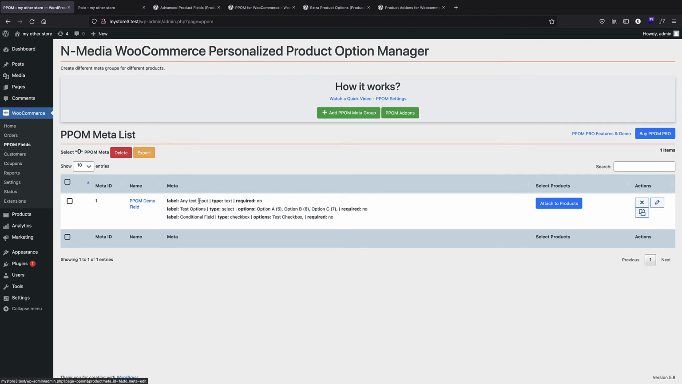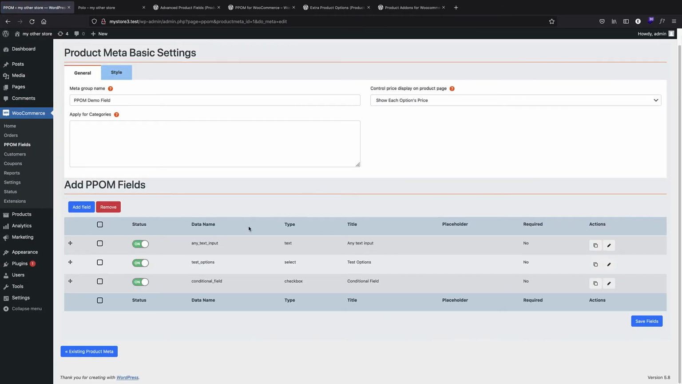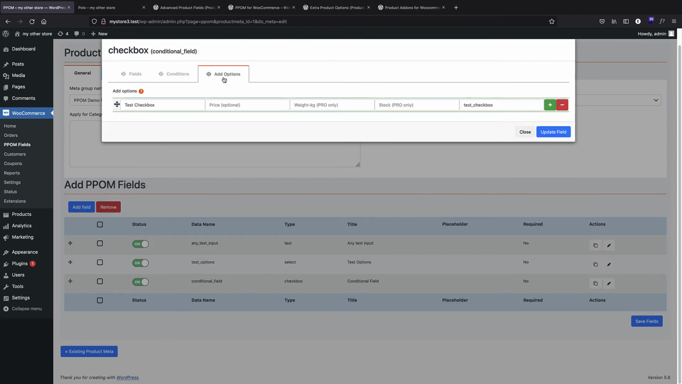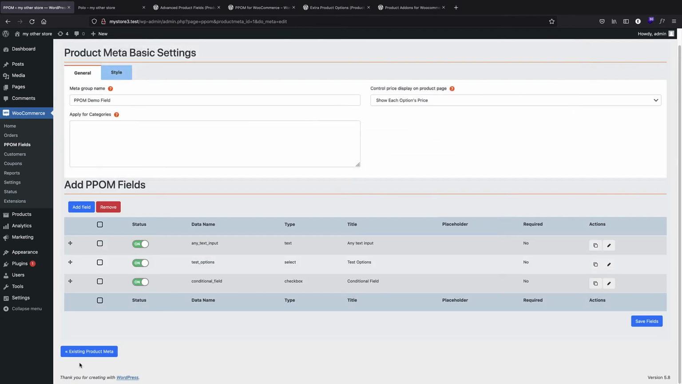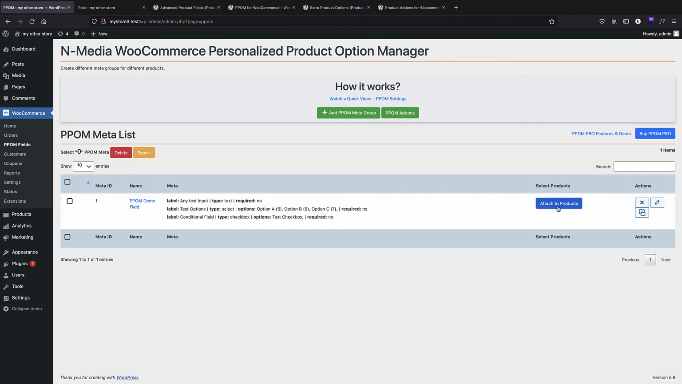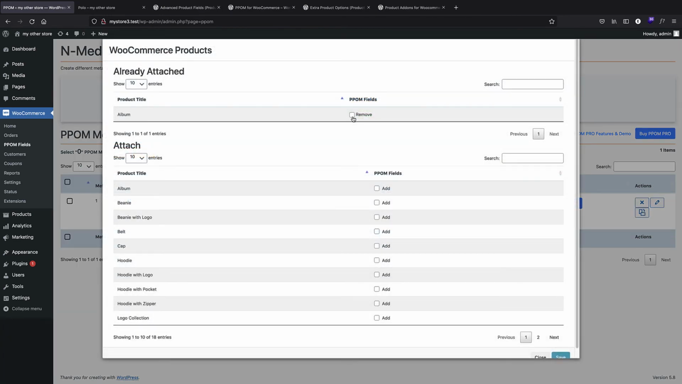And you can just, for example, select this field and attach it to a group of products and you can just edit it. This is the default field and you can see here we can have options or any text input or conditional fields. And each one of them could be edited and you can just set the price and conditions and everything you want. So we should have this field. Okay, it's not attached to any product. So I can just, for example, attach it to the album and save it. Okay, now it's attached to the album. You can just remove it from here.